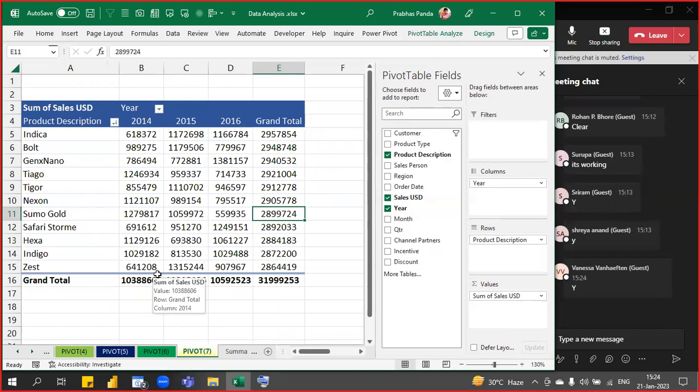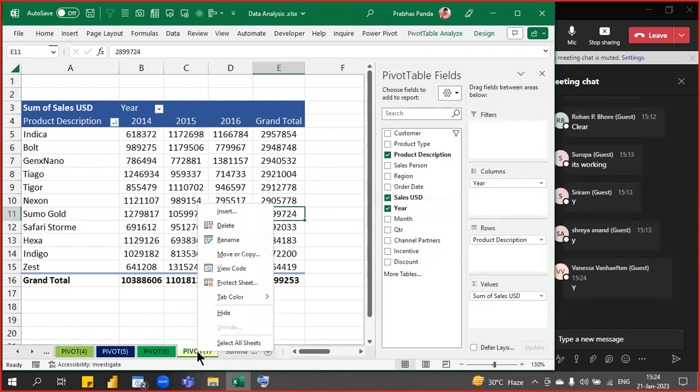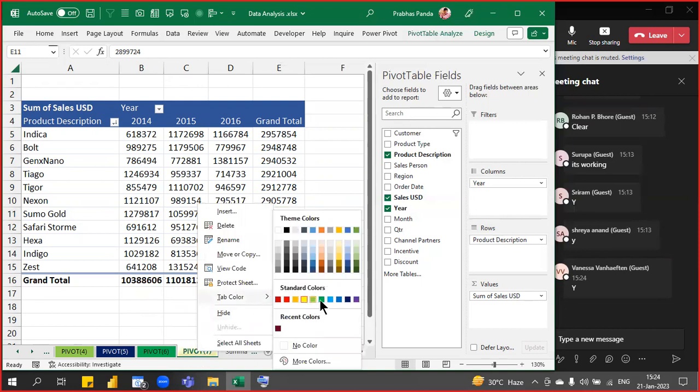How do you change the tab colors automatically? Not automatically, I'm doing the operation. Right click on the tab. Is there any shortcut to that? No, you have to do it manually.